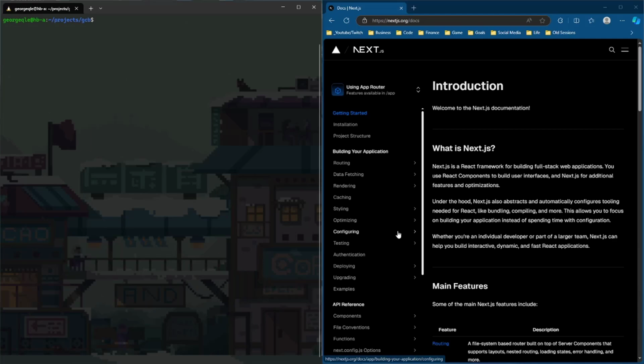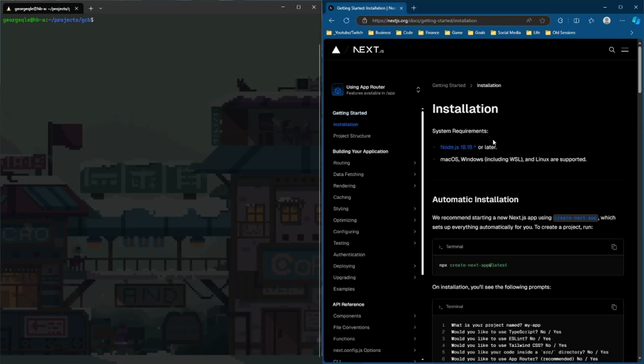This tutorial, I'm going to try to make it as approachable as possible, whether you have a lot of web development experience or you don't. I'll try to make it as approachable to everyone as much as possible. So we're going to get started by installing Next.js.